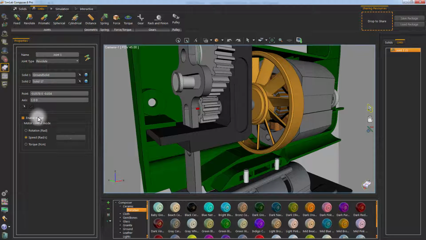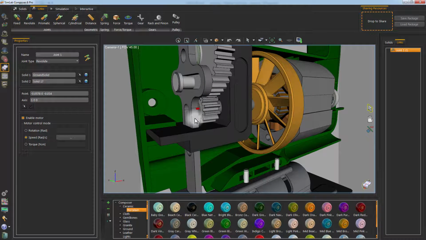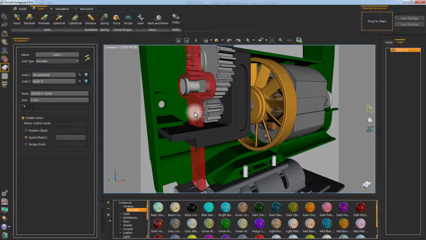Click on Enable Motor and set the speed to a constant of 5. Setting the ground as the first ground solid in this case means that we want the motor to generate the rotation by itself and not to be influenced by the rotation of a different solid.